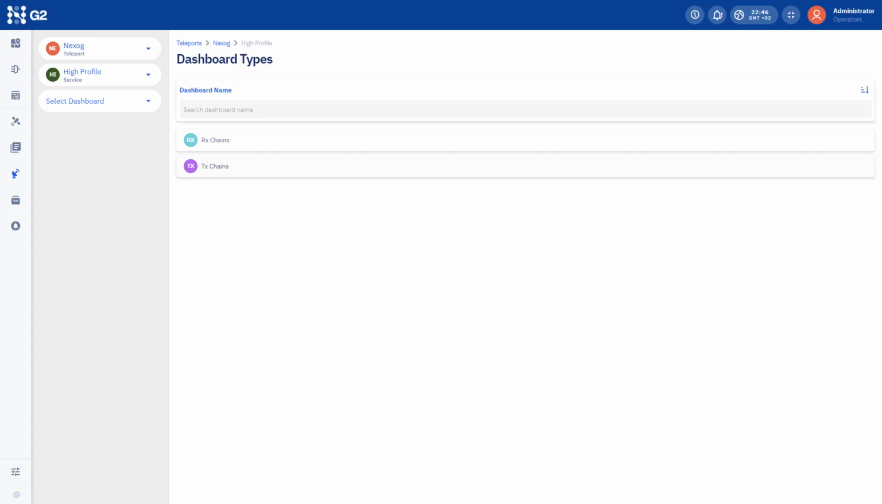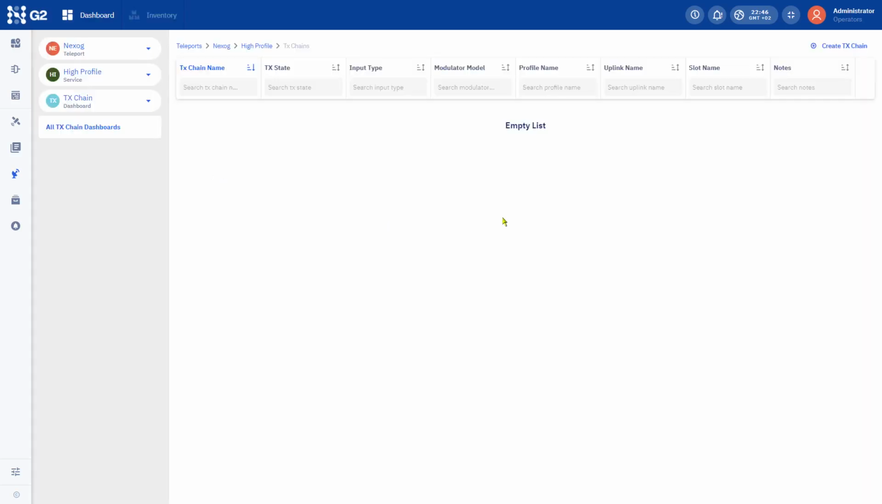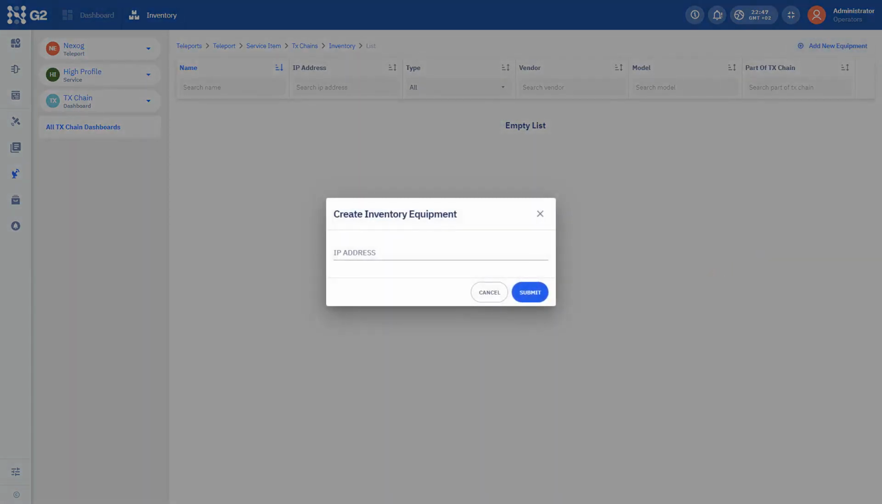I can have more than one chain in the teleport. Of course, the teleport can support more than one transmission. But for now, I will focus on the chains that are needed for my transmission. I will start with the TX chain. First of all, I need to include in the teleport, in the chain, some devices, and my colleagues from the network setup prepared a list with only IP addresses for me. So they said this is the list of IP addresses that you'll need to set up your transmission.